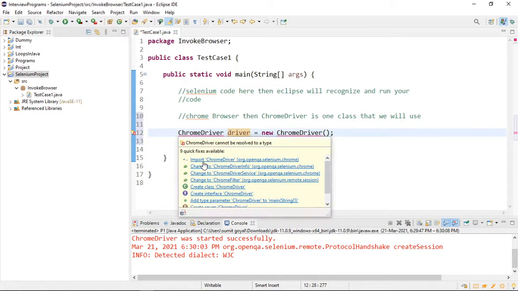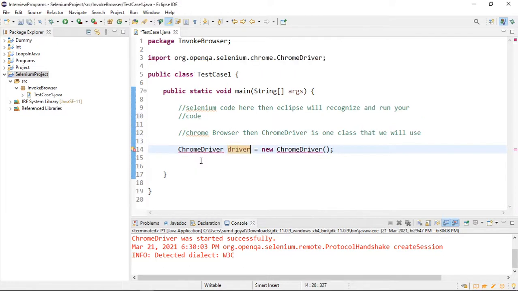So I'm getting one import statement. This import statement you will not get if you do not follow the steps which we have done earlier, like importing the jar file. That jar file has this Chrome driver class. So import it. So the error is gone, right?